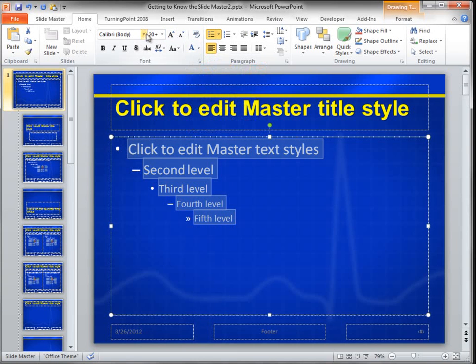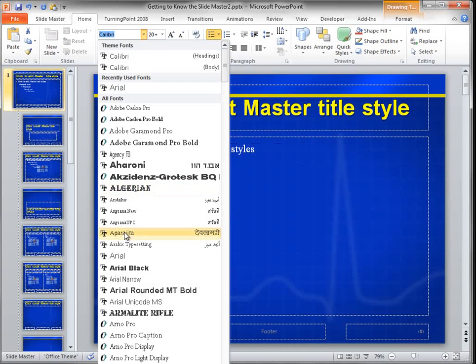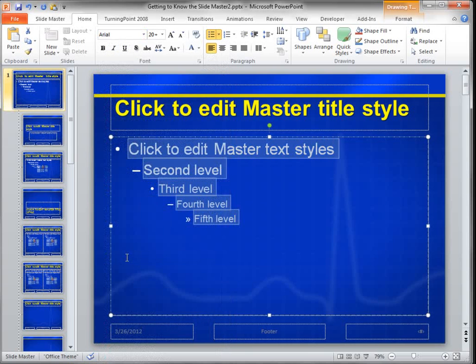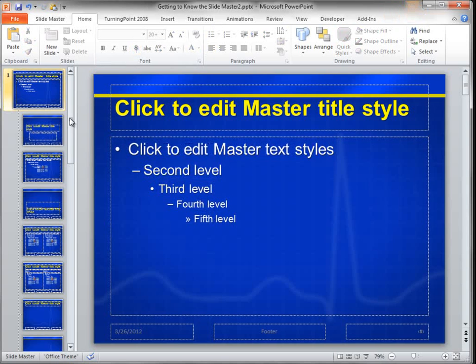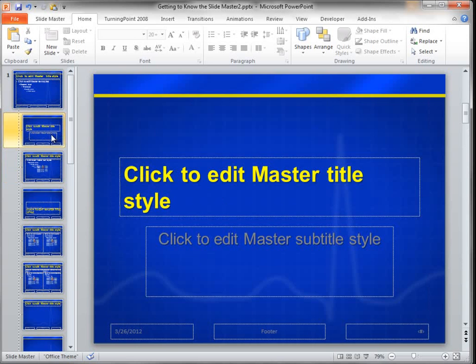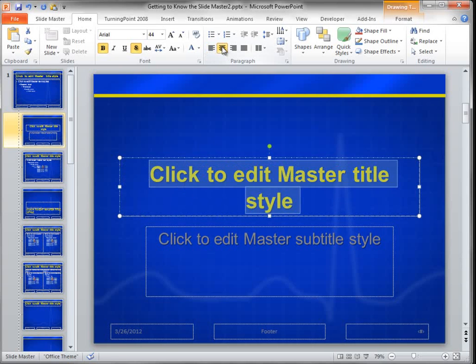And I'm also going to change this to Arial. Arial is definitely my preference when it comes to text. Add a drop shadow, and that looks great. Now you see it's done it globally to all of these. See, now the text up here is yellow and it's left justified. But in my title slide, that's not what I want. In fact, I want to do something different in my title slide.